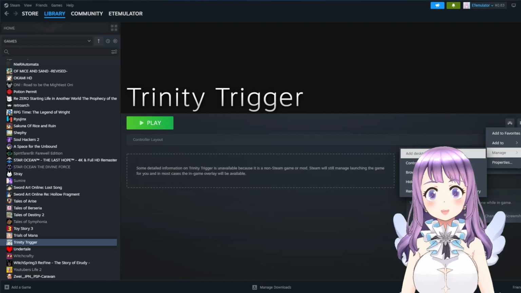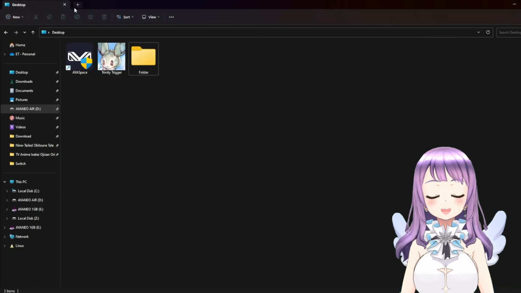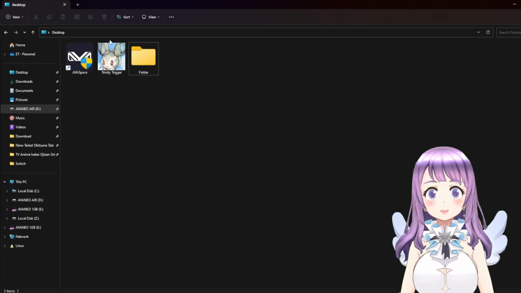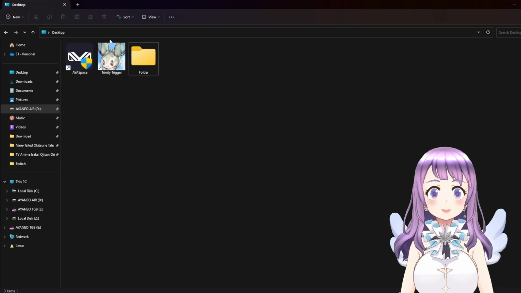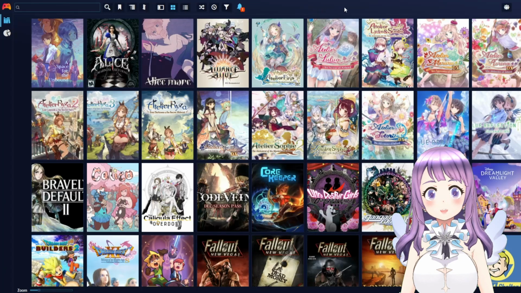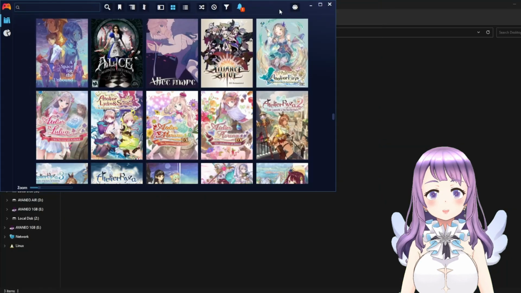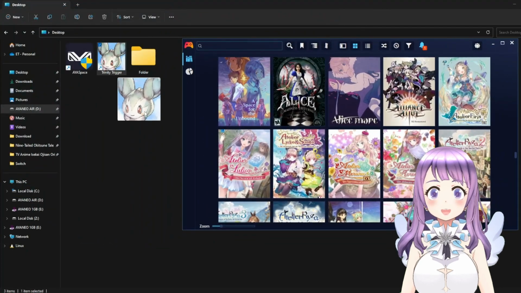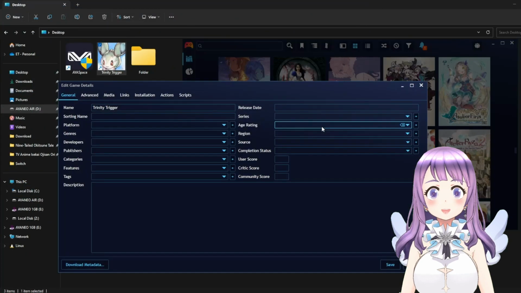Okay, so add desktop shortcut. Okay, now on my desktop, I have a shortcut with the Steam controller layout. So if I double click it, it will launch the game, but I'm not going to do so. Okay, so go back to Playnite, and then we can drop this shortcut.